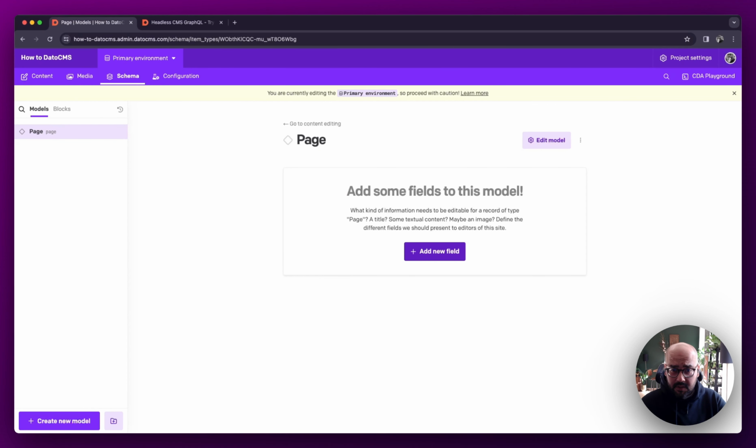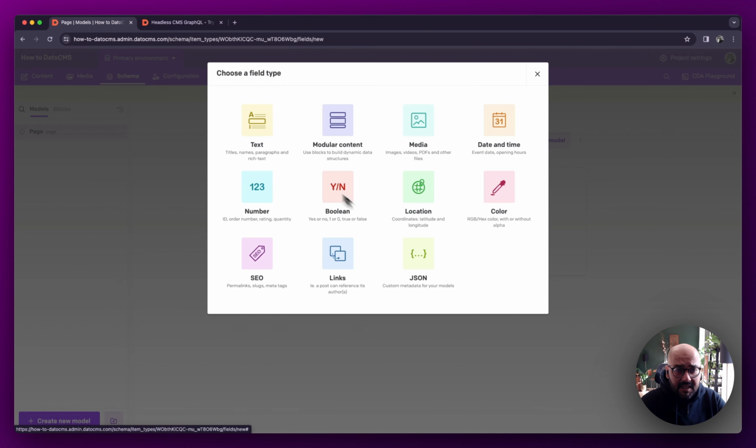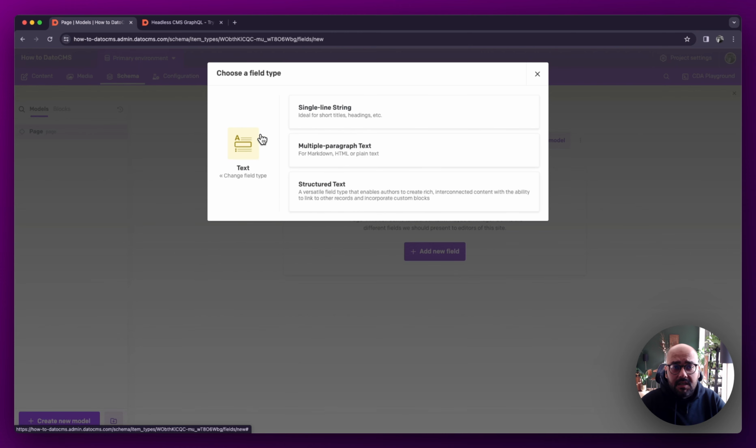Alrighty, buckle up because this one's going to be a long one. Now, the text field is probably one of the most used fields in the CMS because, well, every project you're working on most likely requires some form of text. And to make things easier within Dato, we offer the text field in 3 different flavors.